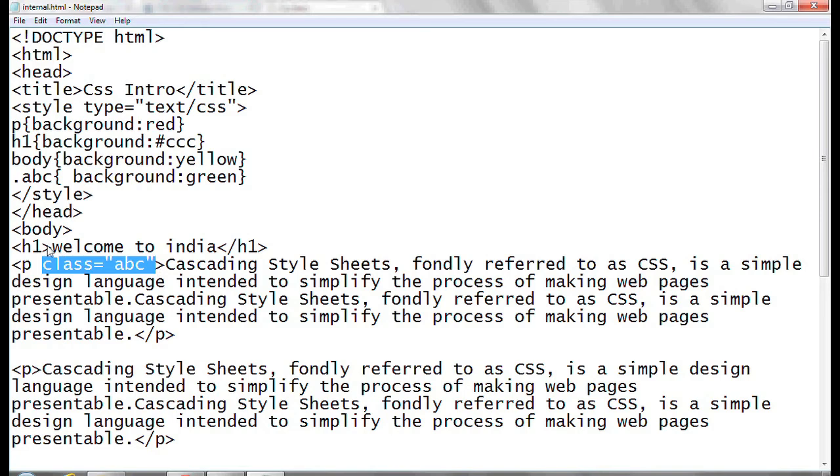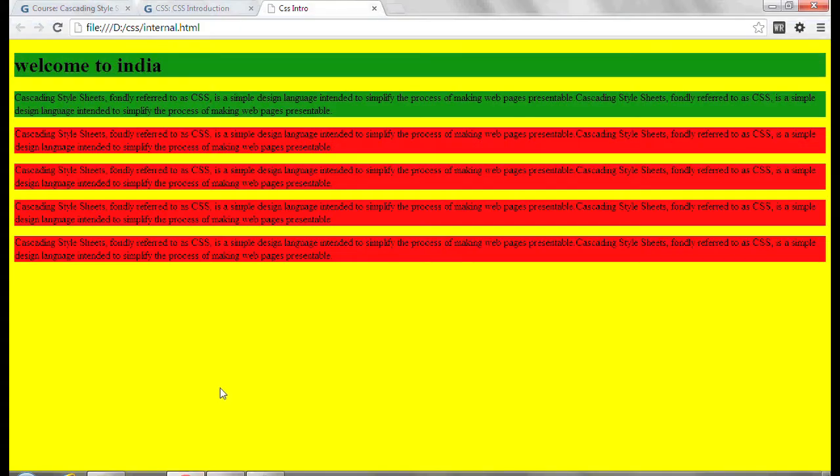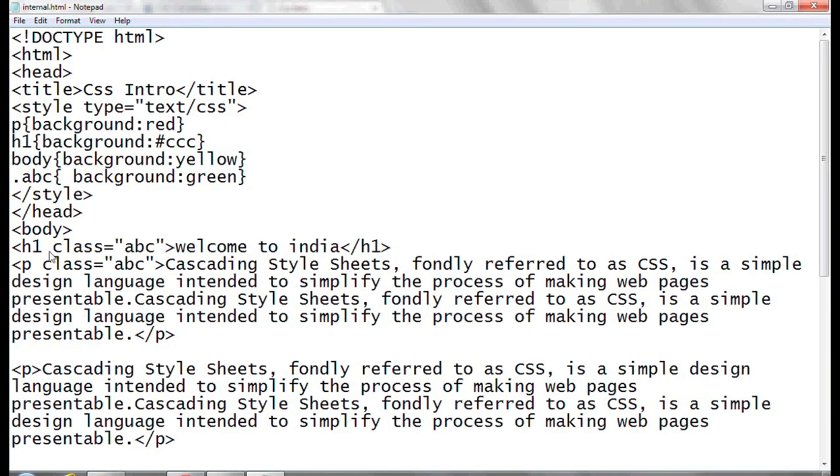And if I want the class in H1, I can just use it in the H1. So that depends on you, where you call that class. You can call it multiple times on a page because class behavior is multiple times.